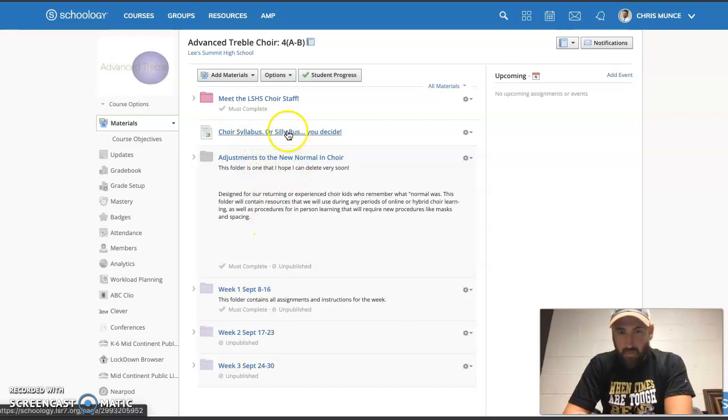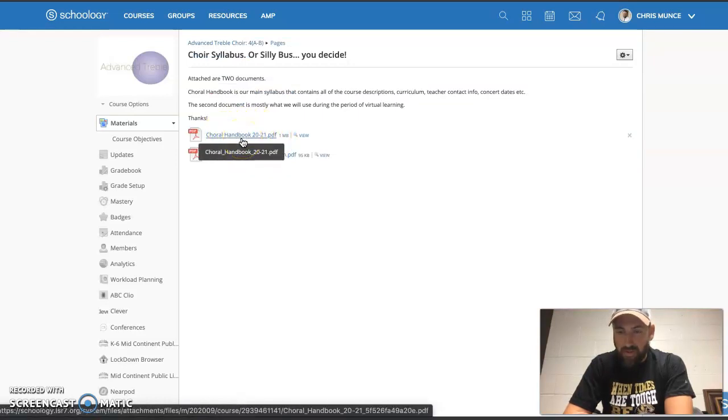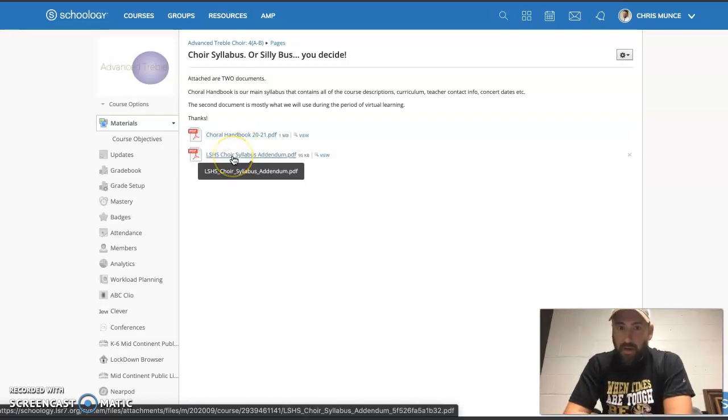Okay, so this one is where your syllabus is. One thing that's important is you have this as your choral handbook, which is our normal syllabus. This has all the philosophies of the class, all of the rubrics for the class, contact information for us, concert dates, kind of the main stuff that would be present every school year. But then down here, we added an addendum, which just means a document that already exists, and then I make an extra version, the purpose of which should be obvious.